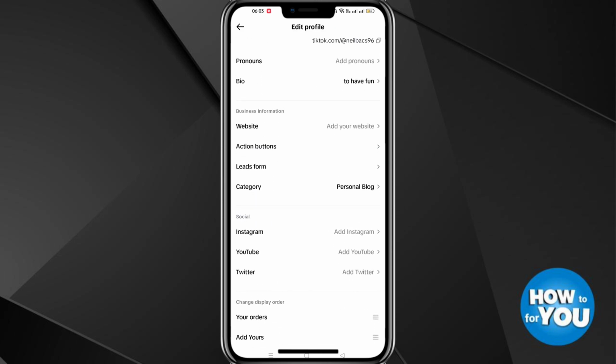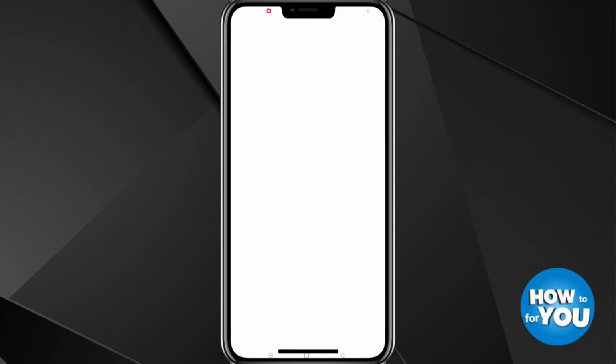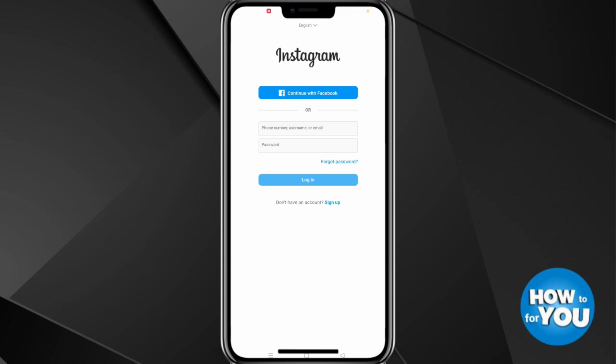There you go, you see Instagram, YouTube, Twitter. Any of these accounts you can add to your TikTok account. So just click add Instagram or add YouTube if you have a YouTube account. Just enter your username right here and password, and then log in.